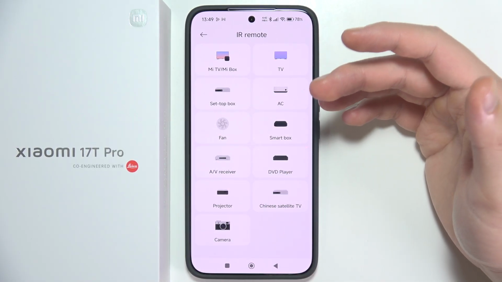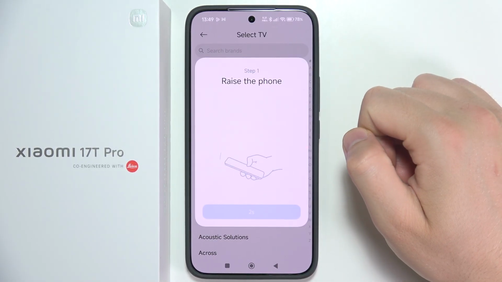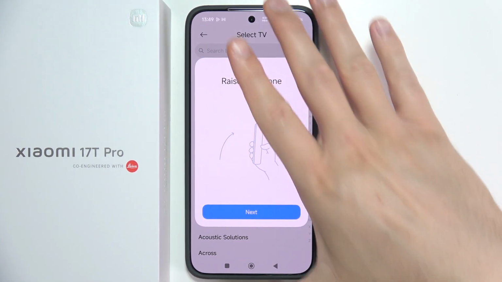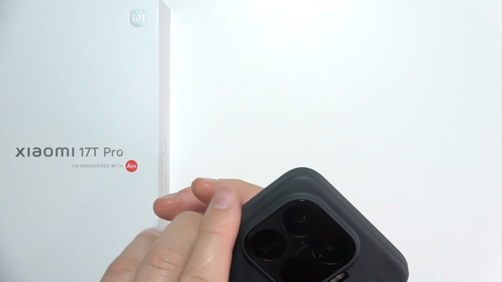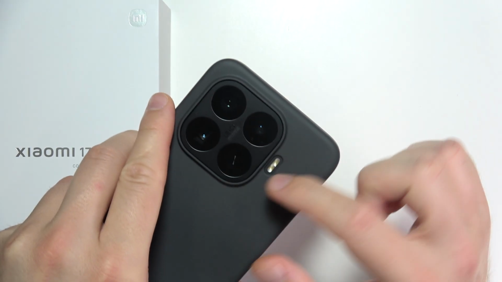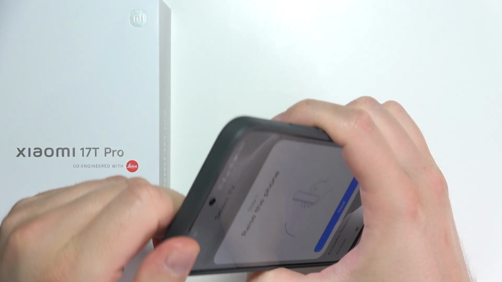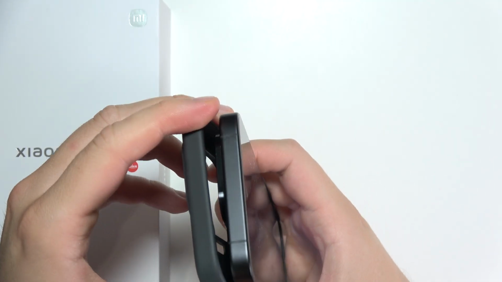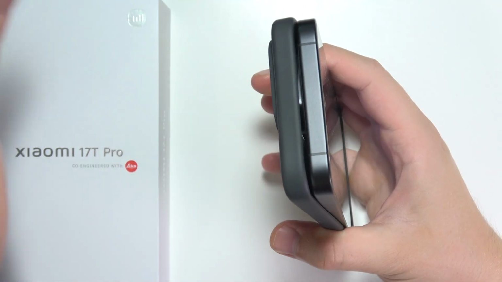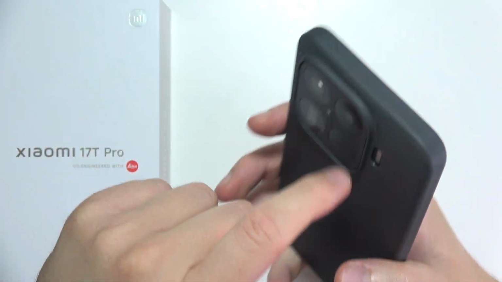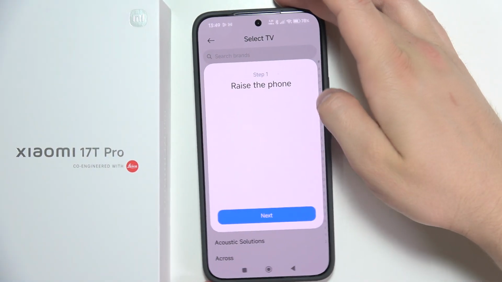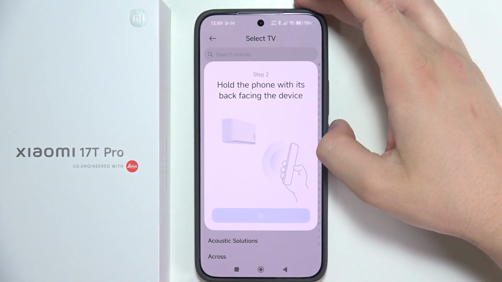So for example, if you want to do this with your TV, you will have to click on it. Now you will have to just simply raise the phone, because if you are wondering why, the IR blaster is actually available right here. So it's not here like it was in some other models, for example the Redmi Note models, where it was here. Currently it's actually built into the camera. So you have to just raise your phone and point the camera to the device that you want to adjust.